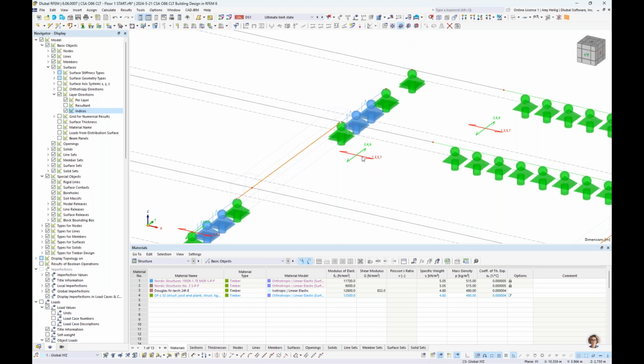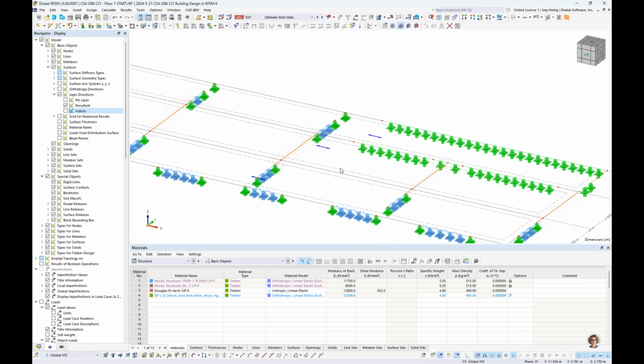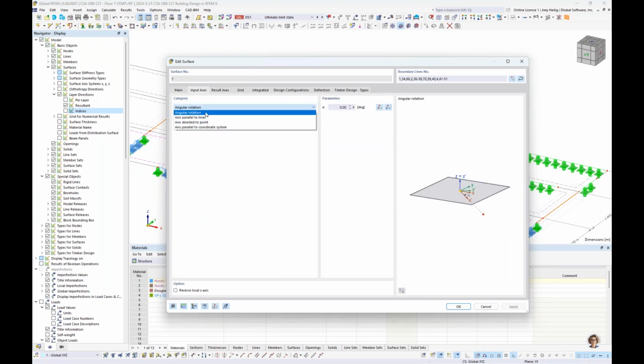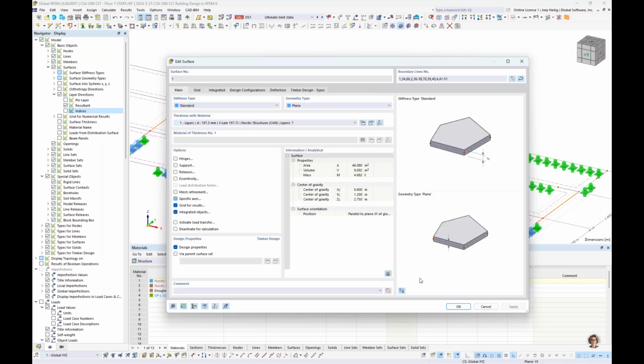And then the weak axis, so layers 2, 4, and 6, are oriented in this transverse direction. Alternatively, we can activate here only the resultant, which is going to show you the strong axis orientation only. If we needed to make modifications to the axis direction, we could double click on a surface or multiple surfaces, activate here specific axes, and under the second tab, we have the ability to rotate the local axes or maybe set them parallel to a line within the model, or additional options here.